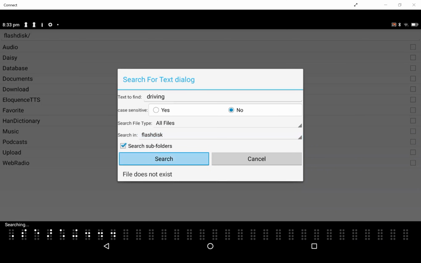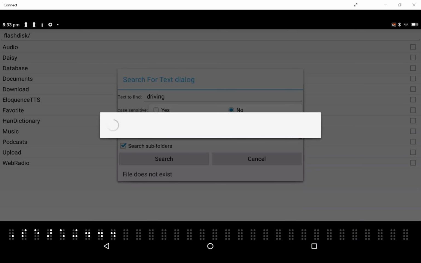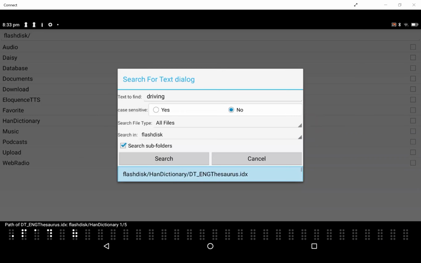Searching. And it's searching, and I have some dots, the 6 dots popping along the Braille display, and it's working away. And in a minute, it's going to... Path of DT Thesaurus IDX. Flash disk on dictionary 1.5. So it's found something in the dictionary folder, which would probably not be surprising.